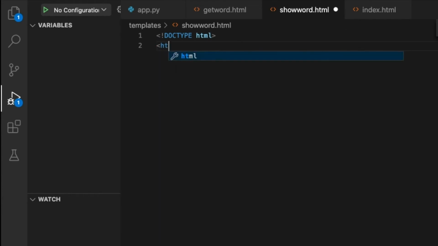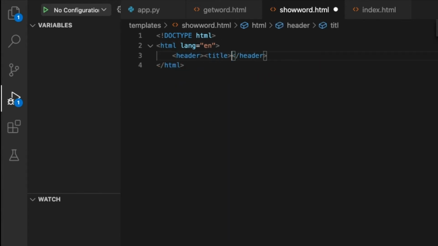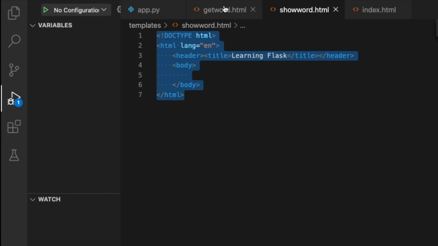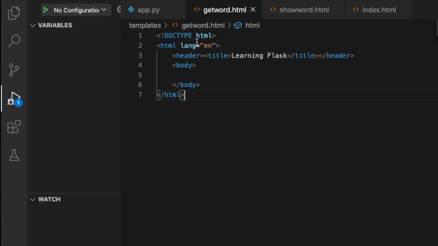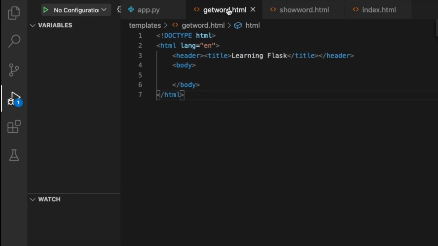Doctype HTML, language equals English. And we have our header. We have our body. And we're just going to copy and paste this into getWord. And let's work on getWord. So what do we need to be able to get input? So that's a form.